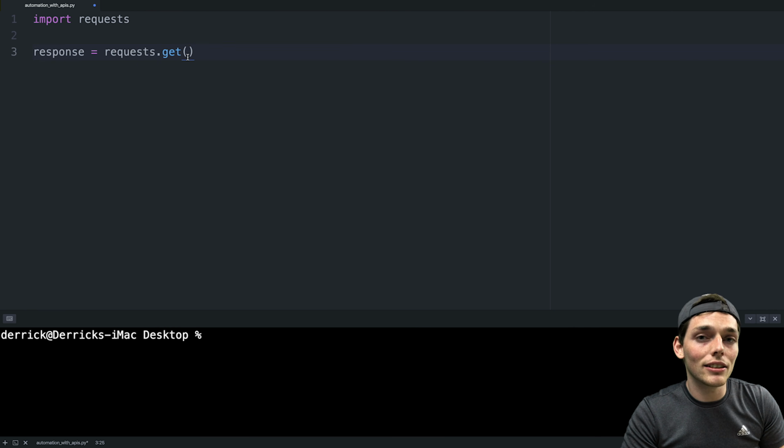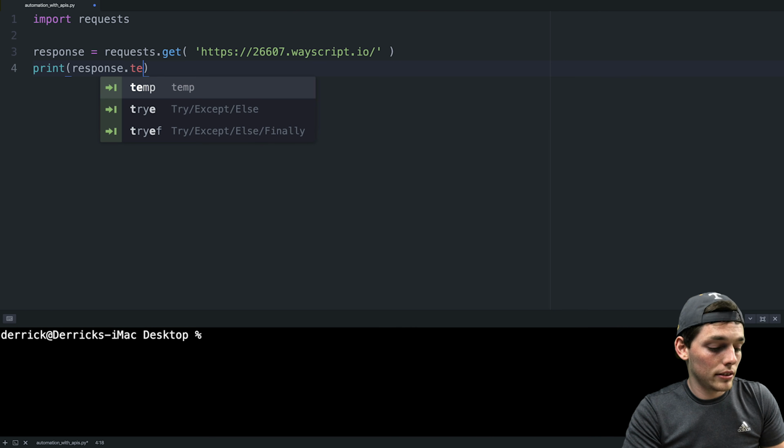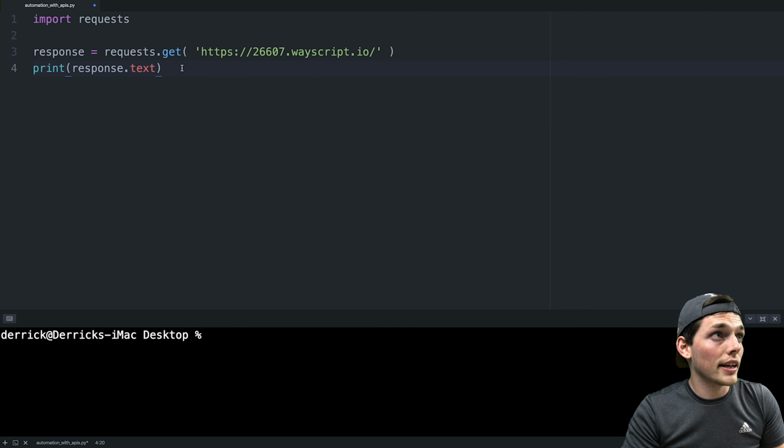Now we need to pass in the URL of the website that we want to send this GET request to. In this example, I created a simple API using WaveScript, and we'll use that here. What this API does is you send a GET request to it, and it will just return the date to us. We can see that by saying print. We'll reference that response object, and we'll just say text. So we're accessing the text attribute of the response. Now we can save this script, and we'll execute it.